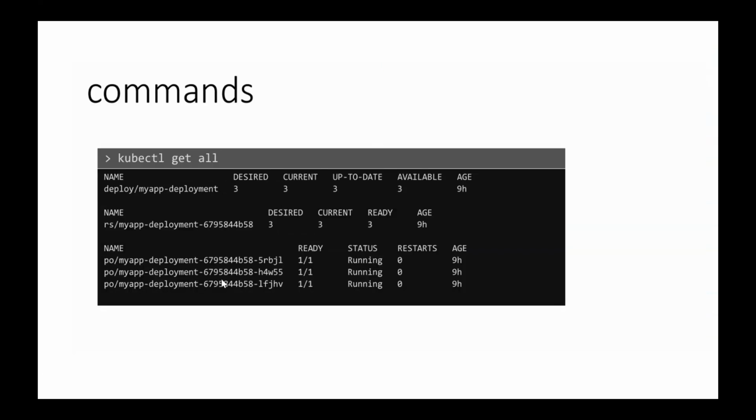Okay, and if you type kubectl get all, this lists all the resources which are created, like this is the deployment, this is the replica set, and these are the pods. So it will list all the resources which are created as part of the deployment.